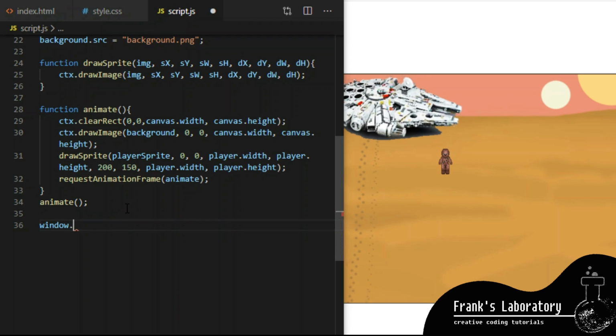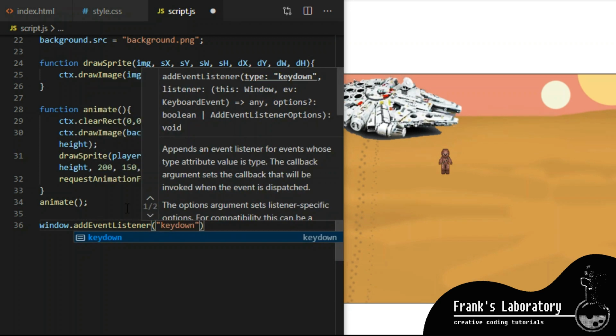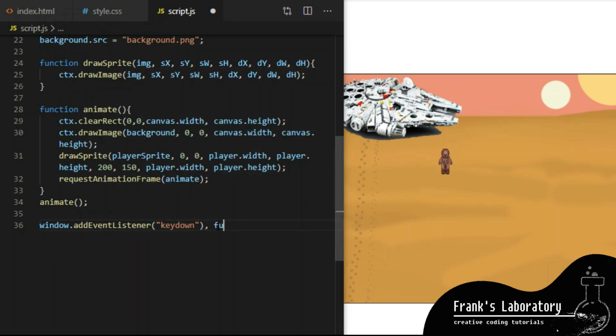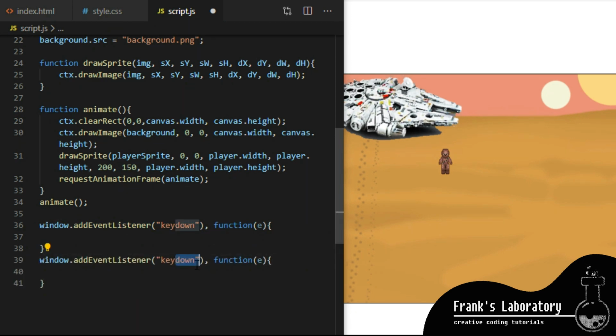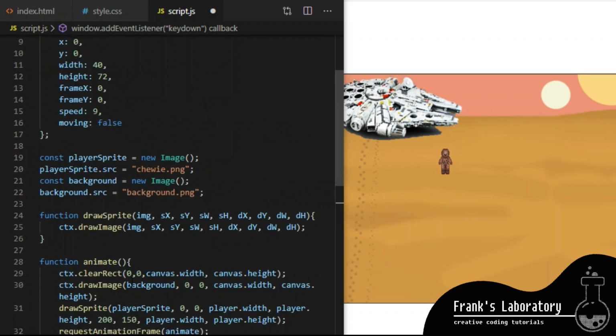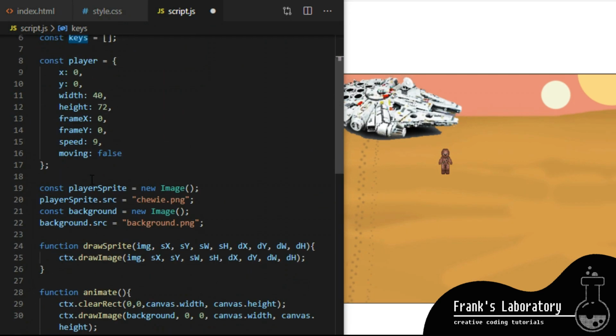I create an event listener for keyDown event with a callback function with E that stands for the built-in event object passed as an attribute. I also make one for keyUp event. And I need to learn the correct syntax for addEventListener. Now it's fixed. We will keep track of what keys the user pressed on the keyboard by adding and removing values from the keys array we declared in the beginning on line 6.